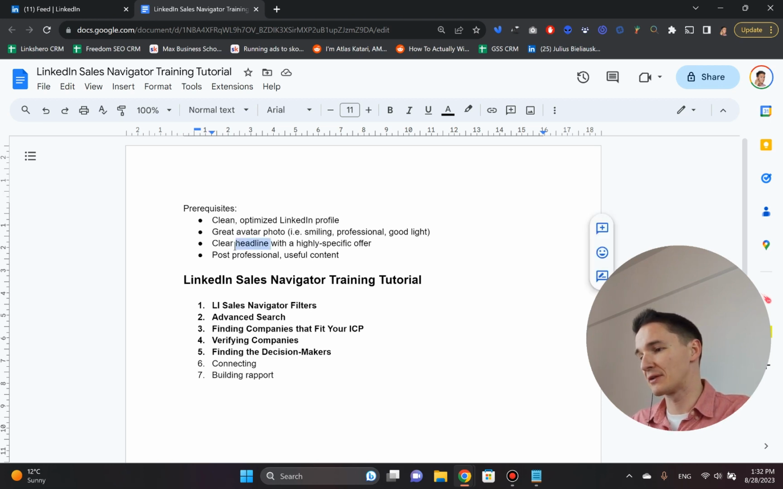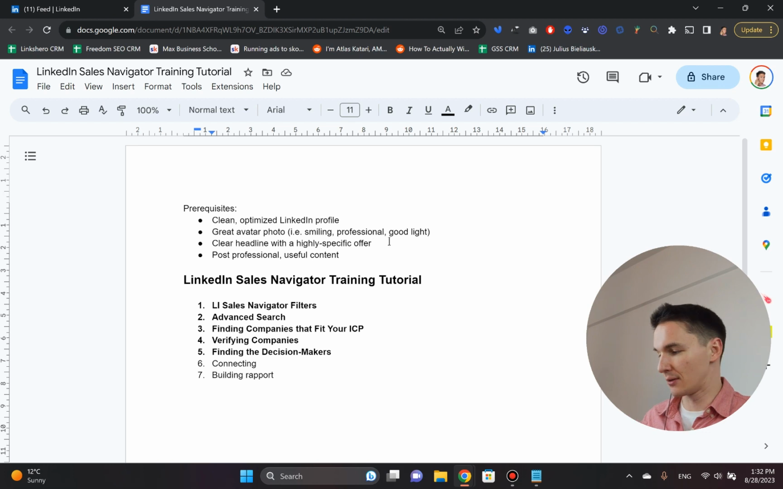Then it's all about having a clear headline with a highly specific offer. I recommend this because people see what you're up to, and in many cases they will reach out to you even before you try to sell them anything. They might be very interested in what you're doing, and that's kind of a way for them to weed out. If they're ready to buy, they will jump right in and talk to you about your offer once they see that you've got it really dialed in really nicely.